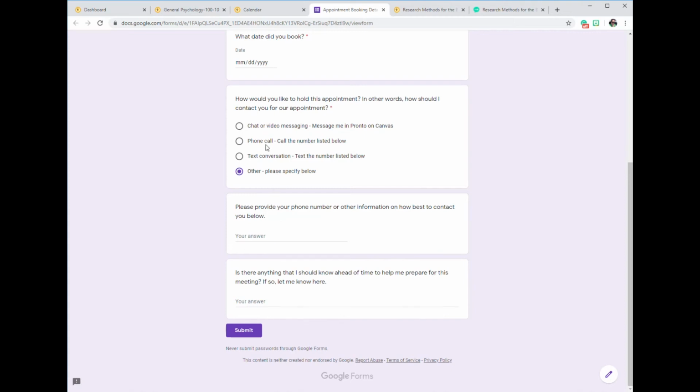And make sure, if you're saying that you want me to call or text you, that you put your phone number in and double check to make sure that it's correct, as that's the way I'm going to try to contact you. If I don't see any contact information from you, if I don't get a response from you on this page, I will automatically contact you using Pronto. I will send you a message at the time of our appointment and ask how you'd like to chat.